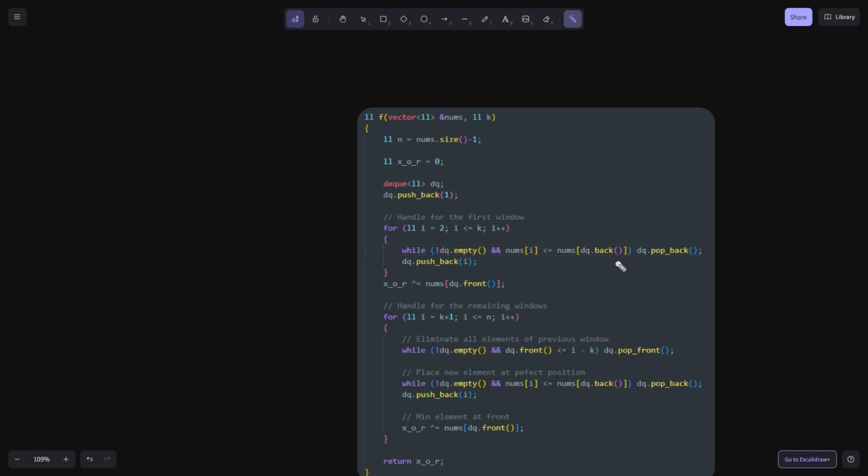than or equal to the existing element. If it is less than or equal to the existing element, it means that the existing element cannot be the minimum anymore. So we will just do a pop back of it, right? And after doing a pop back, we will simply push this new element into the DQ like this.